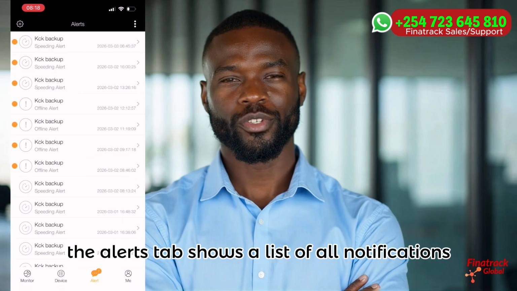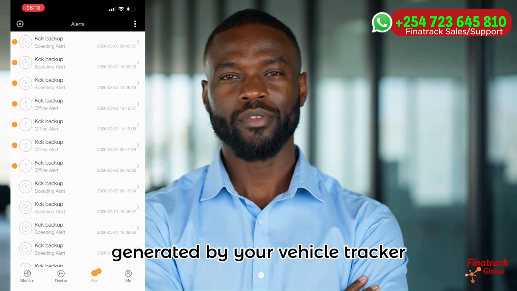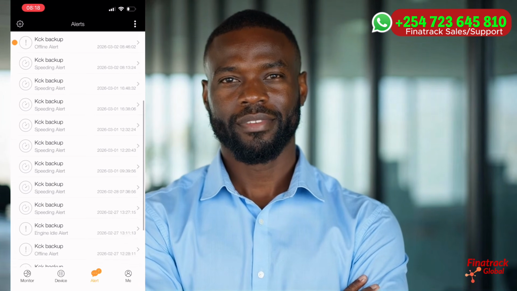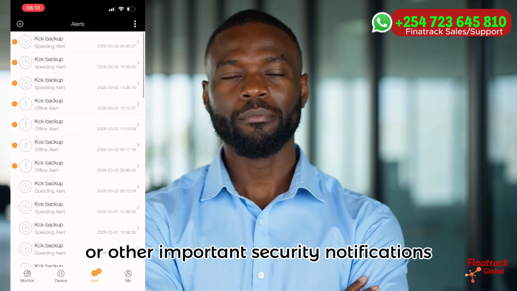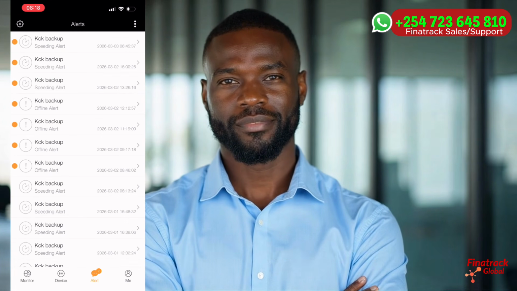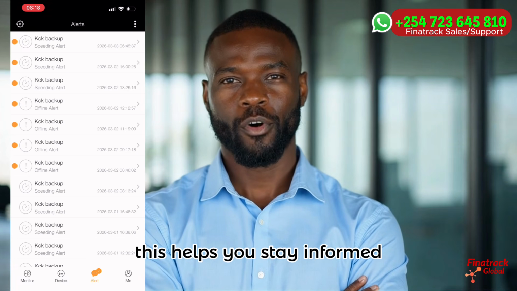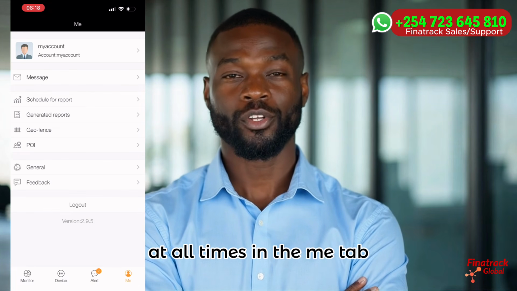The Alerts tab shows a list of all notifications generated by your vehicle tracker. These may include speeding alerts, offline alerts, or other important security notifications. This helps you stay informed about your vehicle's activity at all times.